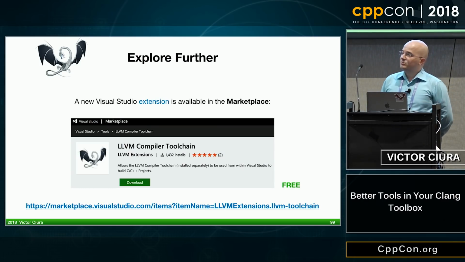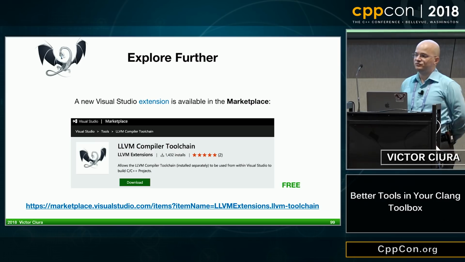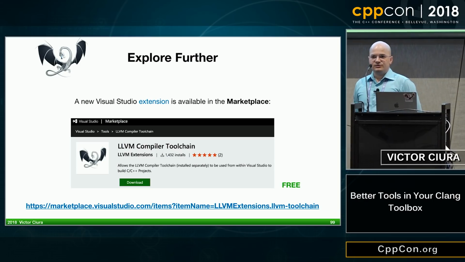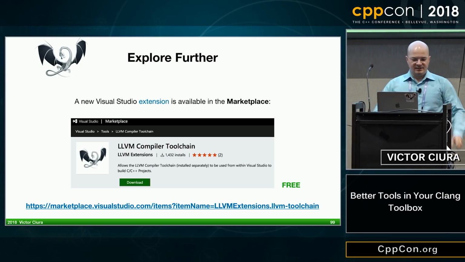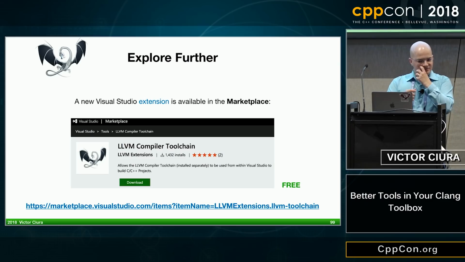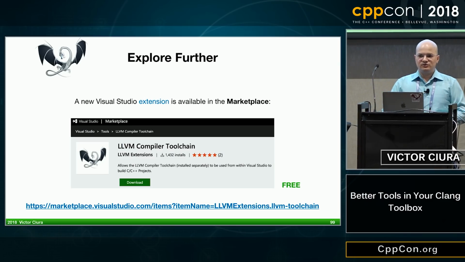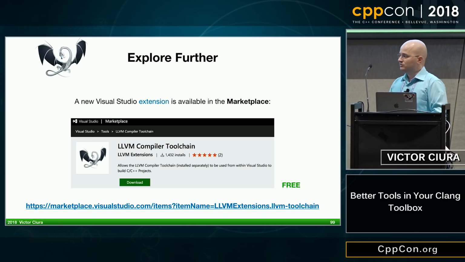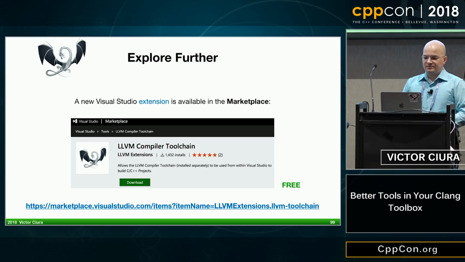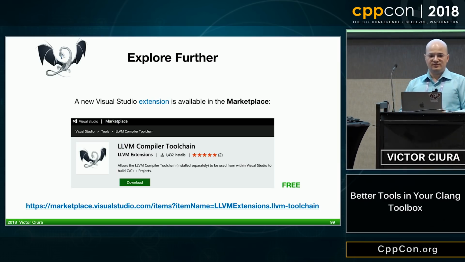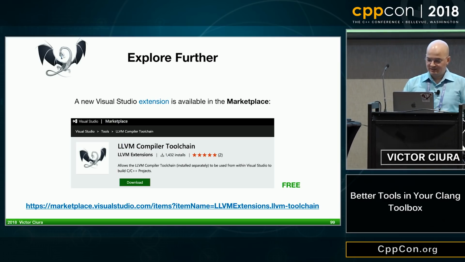And there's a new kid on the block, another extension in the Visual Studio Marketplace that actually tries to help you build your project with LLVM. It basically gives you another tool set within Visual Studio, and you can basically switch from cl.exe and link.exe to Clang and build stuff with Clang. For example, if you want to follow in the Chromium footsteps.